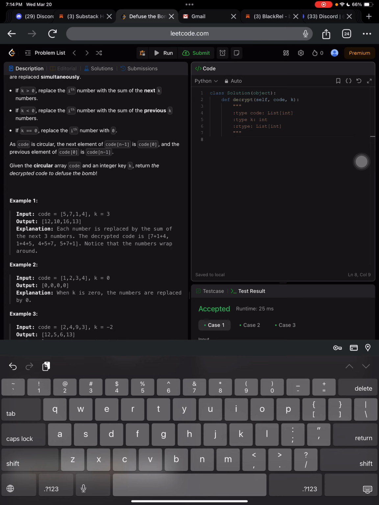Now, let's begin. The first thing I'm going to do is store the length of my code as code_len. Code_len is going to be the length of my code, so this is going to be len(code). That's the first step that we're going to take today.